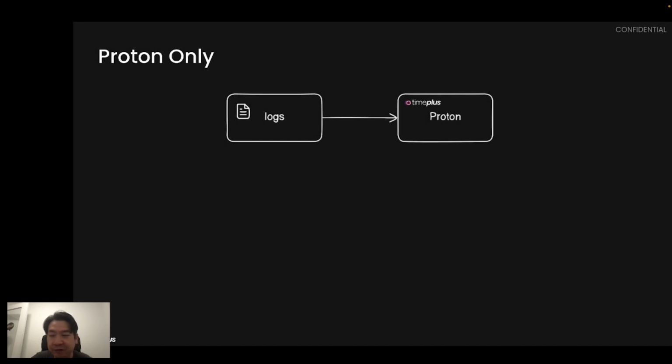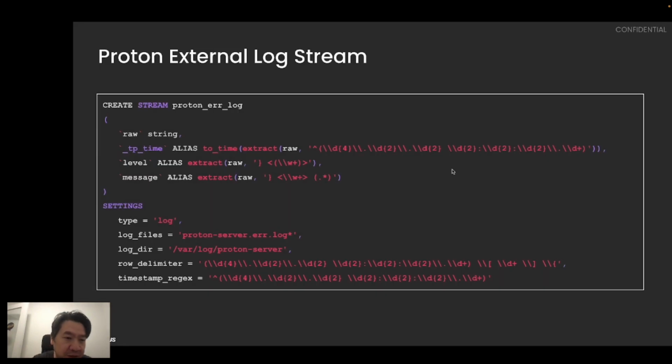The last can be even simpler, right? To do real-time log streaming analysis, you can just run Proton only. That means you just use Proton and directly analyze the logs in a streaming way. So let's show how we can do it. Actually, it's quite simple. We just create an external stream. Here we created a stream called the Proton error log, and we can do everything. Proton directly reads your log and gives you an immediate result.